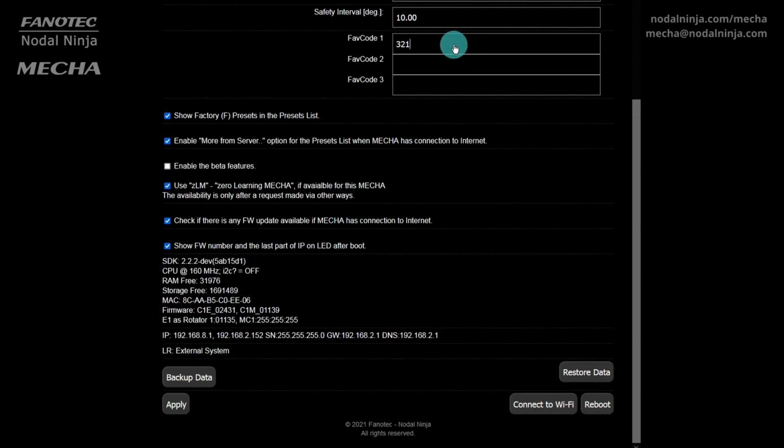We are using a MECHA C1 controller, so we can set up to 3 favorite codes. MECHA C2 users can set only 2 favorite codes.